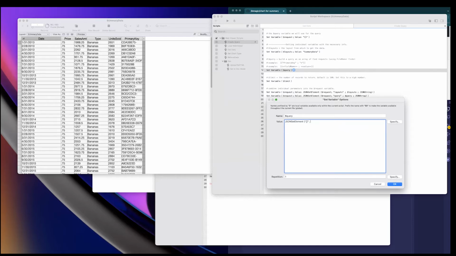So I'm going to construct a query quickly here. Primary key. I think this is right. I always have to, let's see, 1, 2, 3, 4. What am I doing wrong? Oh, quotes. There we go.